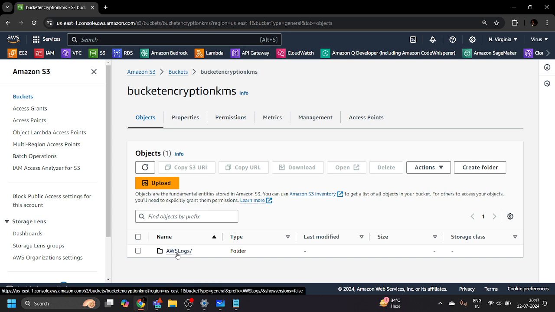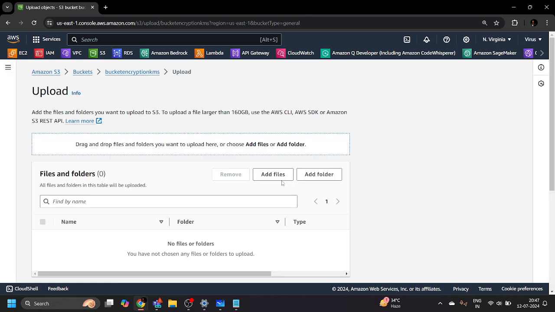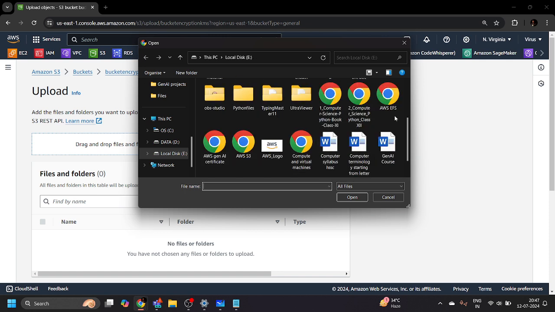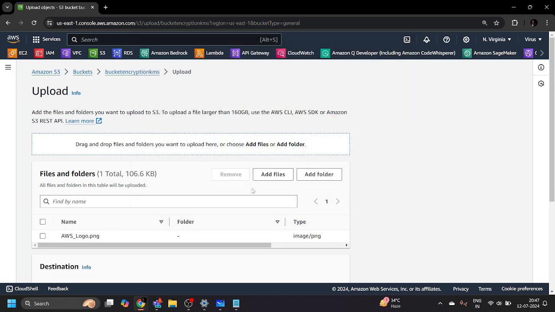By default, it is created by your CloudTrail service basically. Now we are inside this Amazon S3, and inside this bucket encryption key bucket we have created over here, right? So let's just click on the upload button over here, and let's try to upload some files. Let me add one file over here, let me just pick this AWS logo. Let's upload this AWS logo over here.